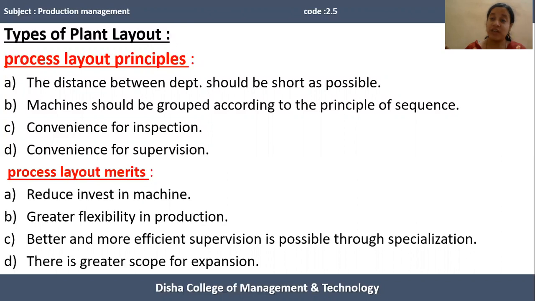So specialization can be maintained, and it is easy for the plant to supervise. Because sometimes a person doesn't have variety knowledge related to different processes, the operation of different machines. So this system provides specialization to the plant, and through this processing the farm is able to get better supervision facilities.